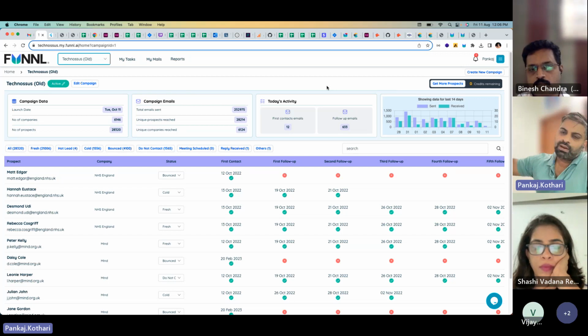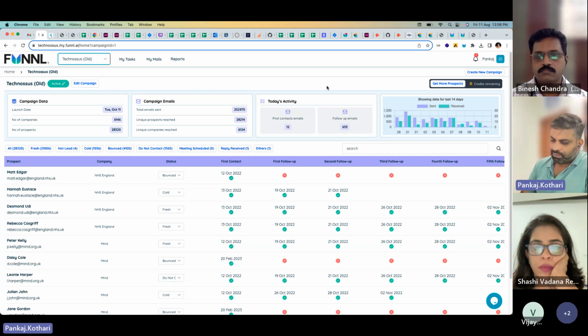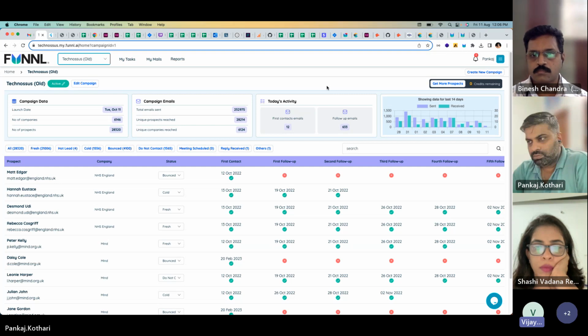If the question is for templates, there's no templates per se where you can have images or background or coloring. Funnel recommends mostly to send text emails so that it doesn't land in the spam folder or bounce. Okay. The emails will go to the inboxes maximum. Yeah, mostly yes.